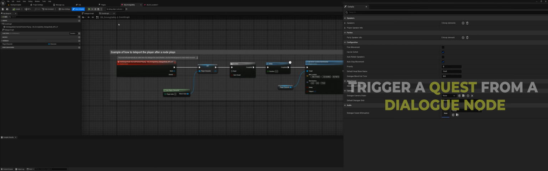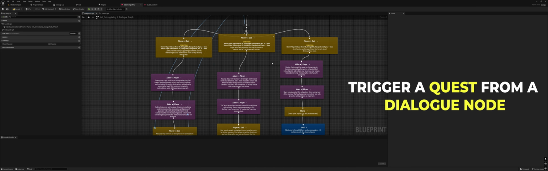Want the quest to trigger from a specific dialogue line? Easy. Just select that dialogue node, scroll down to the Events section in the Details panel and add a Begin Quest event. Choose your quest file, and now the quest will launch as soon as that line is played.